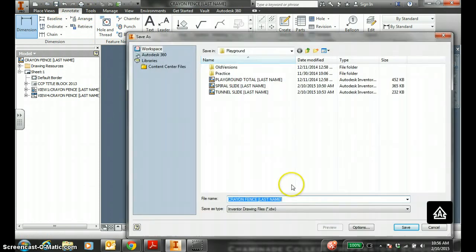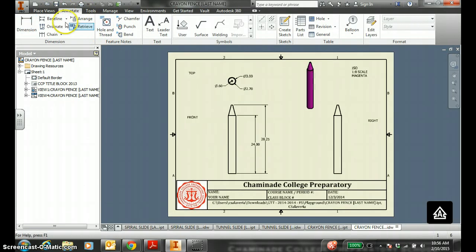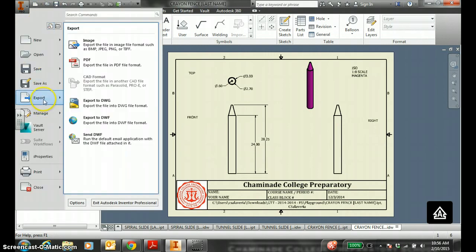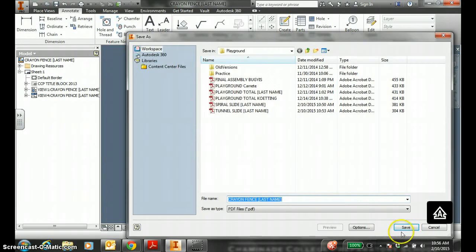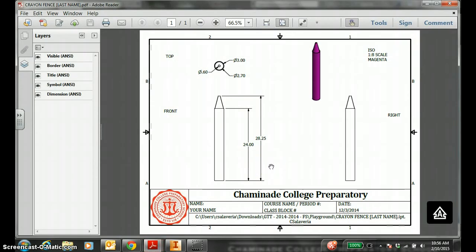You hit save. Crayon fence last name would be a great file name for this. Export to PDF. Crayon fence last name. Awesome. It's fine and dandy to me.